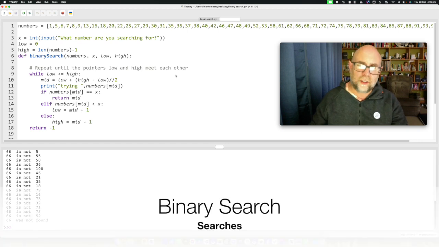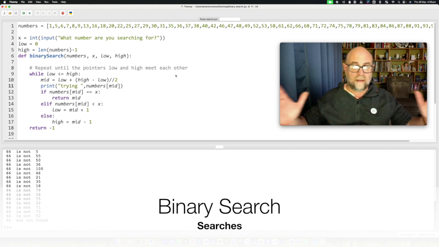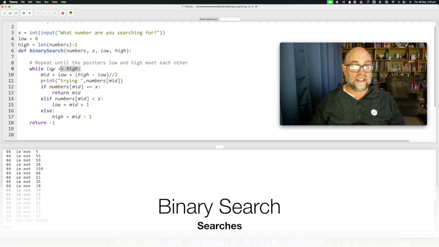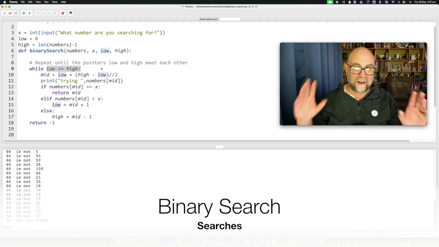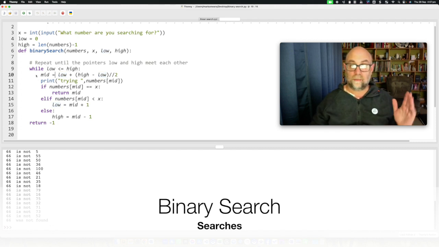Now, this one is a little bit harder to get your head around. So this time, I want you to remember that all of these numbers are in order. So what we're going to do is get the lowest number, which I'm telling it is 0, and the highest number, which is as long as the array is, and we're going to run this function that's going to use the array, what we're searching for, which is x, and the low number and the high number. And so it's going to keep doing this as long as the low is smaller than the high. And that might sound silly because they are very different at the moment, 0 and 100. But we're going to pick a midpoint between the biggest number and the smallest number.